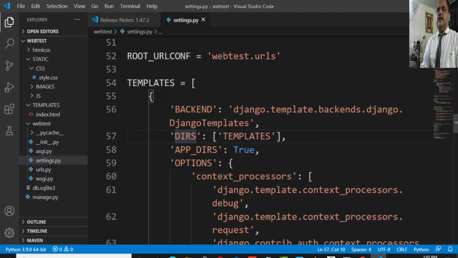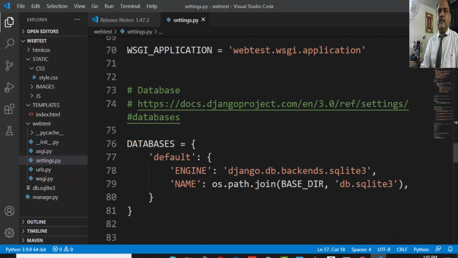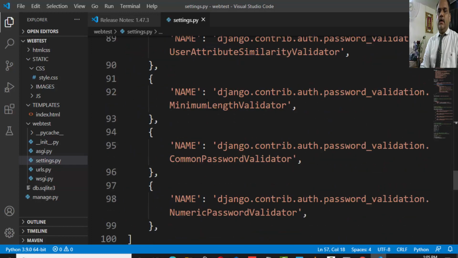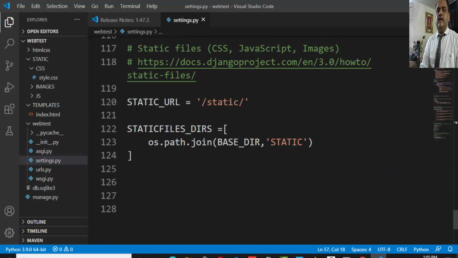Everything is in a pair of square boxes, square brackets; you write the templates. That's it. And after that, don't update anything right now. Here you will find by default STATIC_URL static.